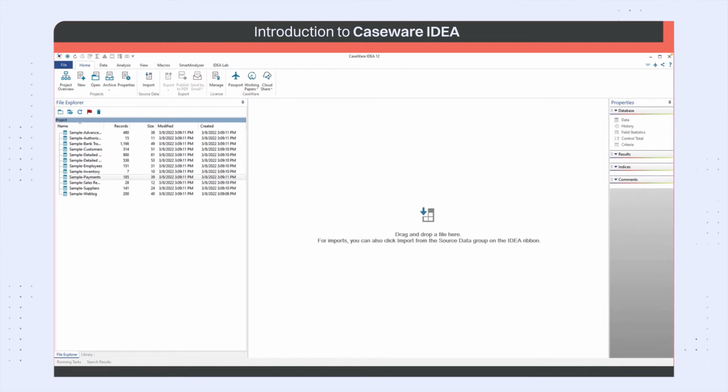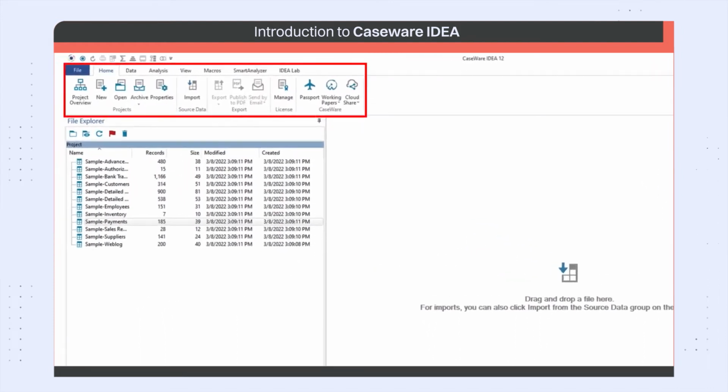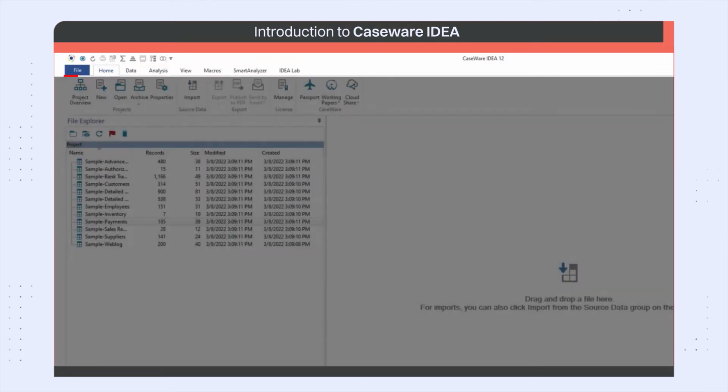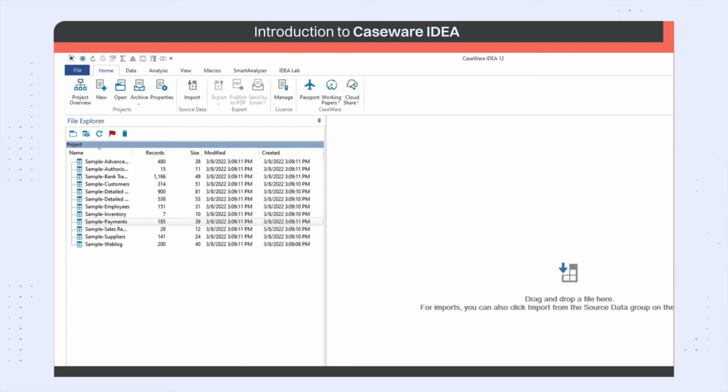All tasks in IDEA are accessible through the IDEA ribbon located at the top of the application. The IDEA ribbon organizes all tasks under 8 default tabs that display a group of related tasks. To create a new project or to open an existing project, click on the New or the Open button located under the Home tab on the IDEA ribbon. For demonstration purposes, I will continue using the currently open samples project.